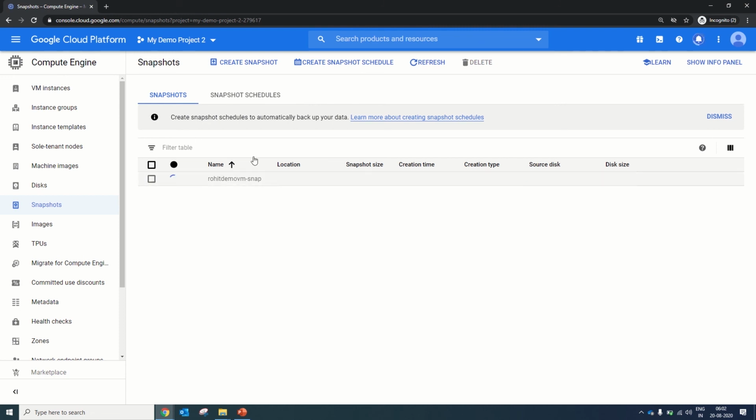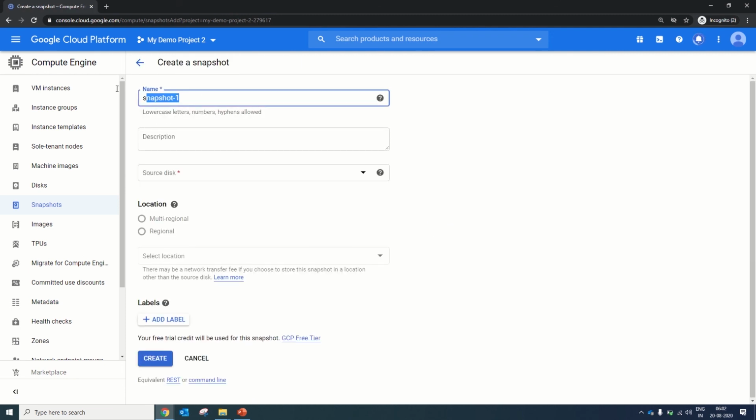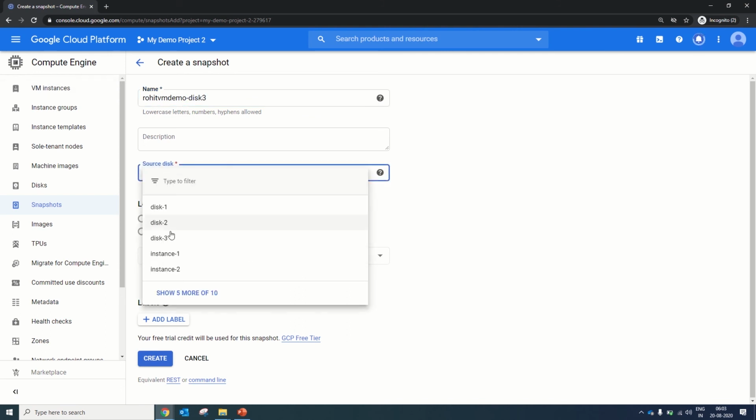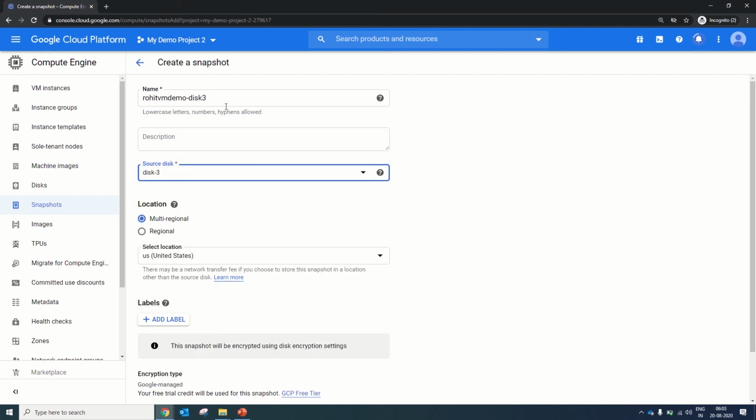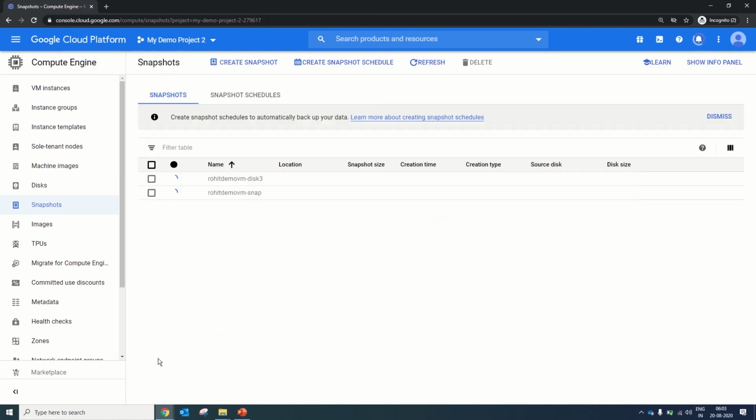So in the meanwhile it's completing, we will click on create a snapshot and we will name it Rohit VM demo disk 3, and we have disk 3 here. This disk is currently attached to Rohit demo VM, again multi-region, and you can just click on create. And snapshot creation is in progress. And now you can see the VM snapshot is created.